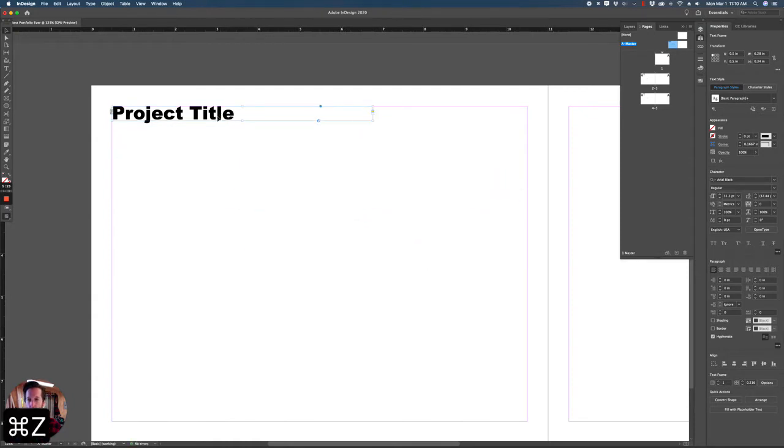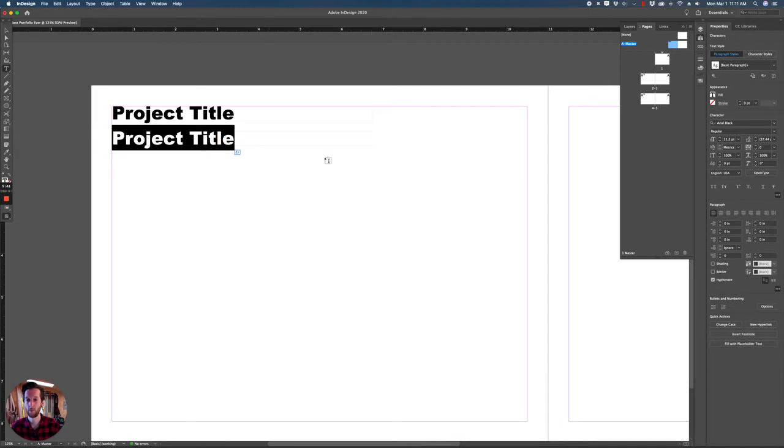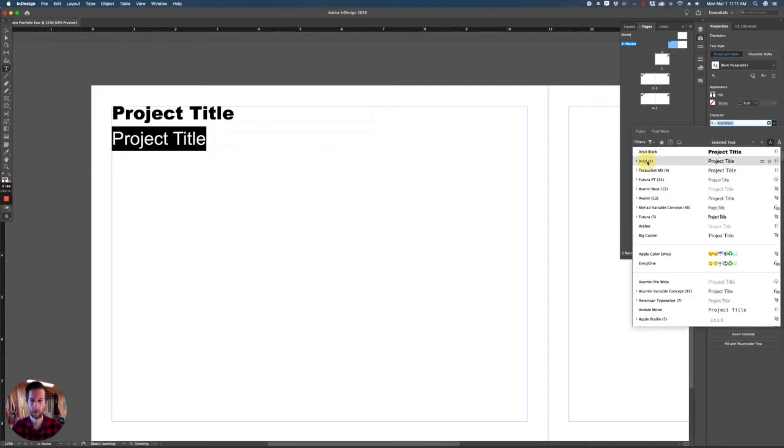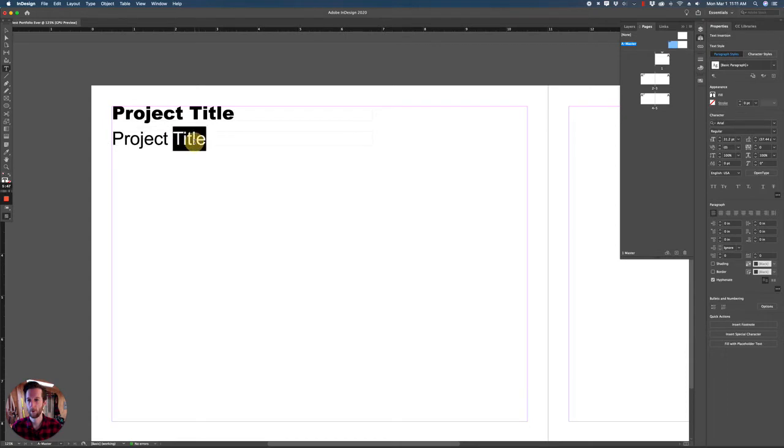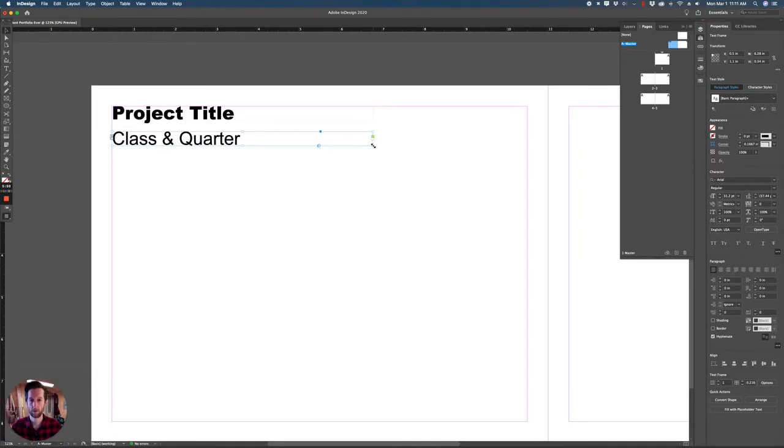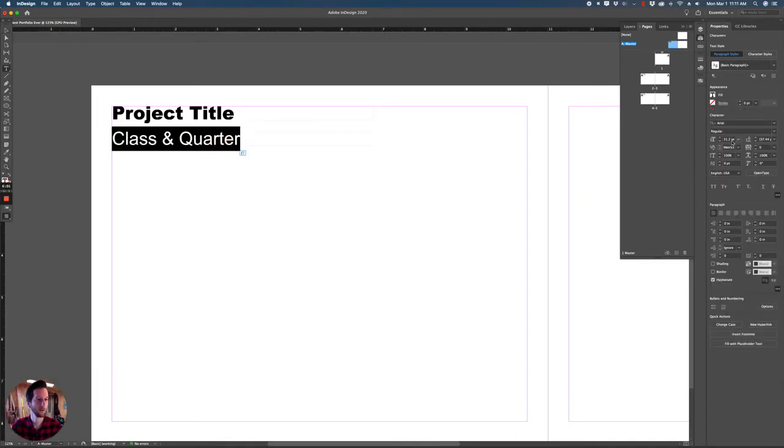If I hold Alt and Shift, it will essentially snap it to certain alignments. So if I just drag vertically, it keeps it aligned vertically. I want this font to be a little bit different. I want it to be smaller and probably less bold. So I'll change this to just Arial. And I'll say class and quarter, just as a general. And maybe I want that font to be 16.